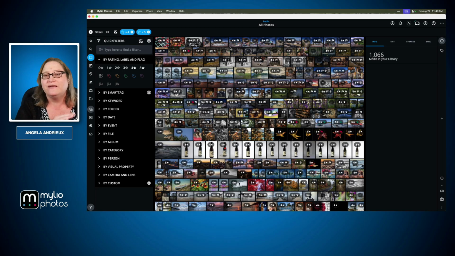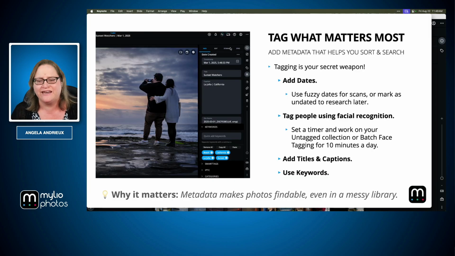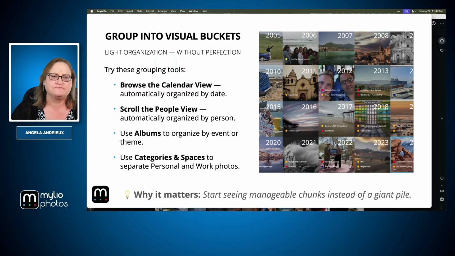So go through, do your quick review, or do your marking with your flags and your stars, then take the stuff that you've rated highly, and take the time to add the additional information, add that additional context. Metadata is so important because it makes everything findable later on. Even if your library is scattered across many, many folders, what's going to make it feel organized is when you can find something when you need it.